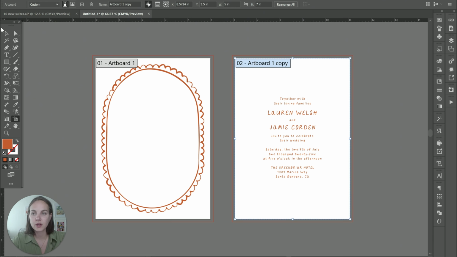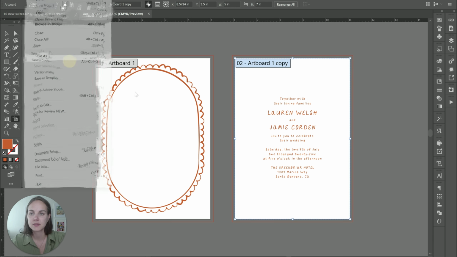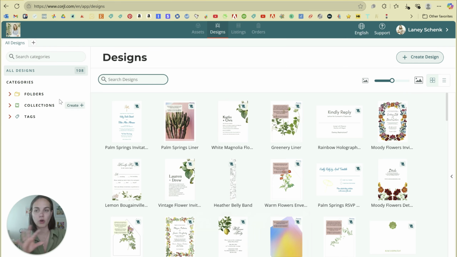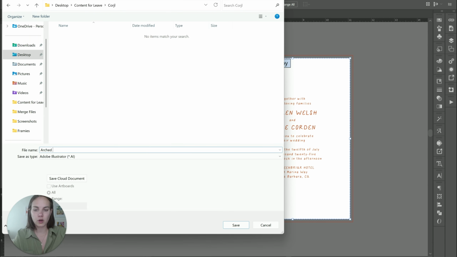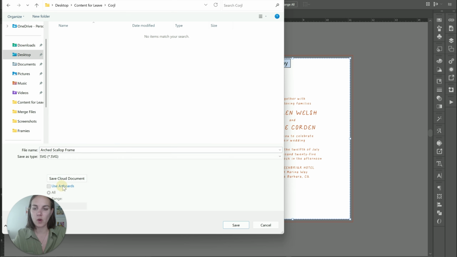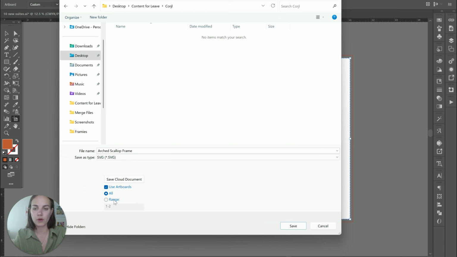So this one is artboard 1. We will save as, and we want to save a name that we'll be able to search in Corjl because you'll be able to search all of your different design elements here. So let's do arched scallop frame. I'll save it as an SVG and I only want to use artboard 1.